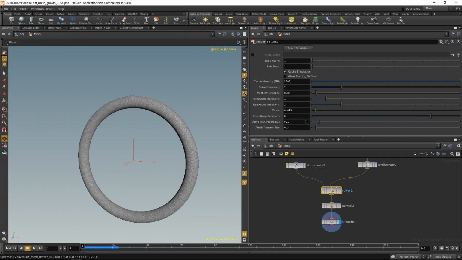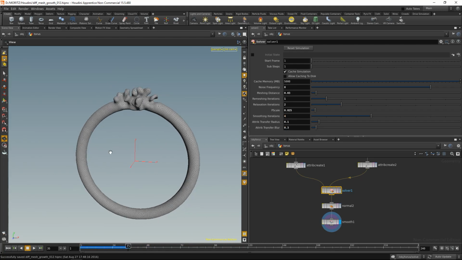And let's try tweaking some parameters. For example, let's increase the noise frequency to 8. Okay, and we can see other structures evolving, or maybe dial down the smoothing iterations. Okay, but that works. So again, let's just step through the setup that we just built so you have an idea what we're actually doing here.